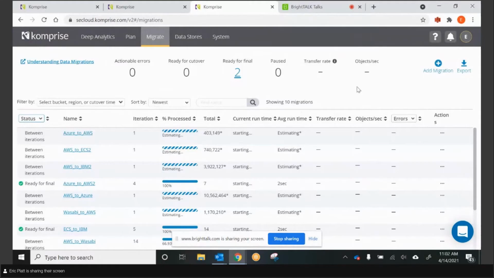So this is our Komprise UI, and it shows I've got quite a few different migrations going on here. You can see I've got different migrations configured. Some of them are from Azure to AWS, AWS to ECS, so we're going from public cloud back to on-prem. Some others are going to IBM ICOS, Wasabi to AWS.